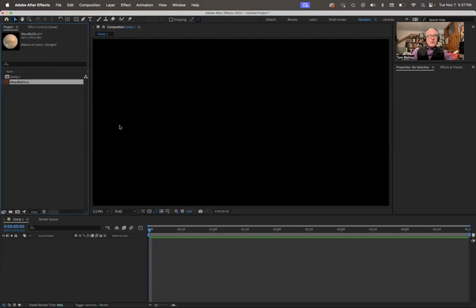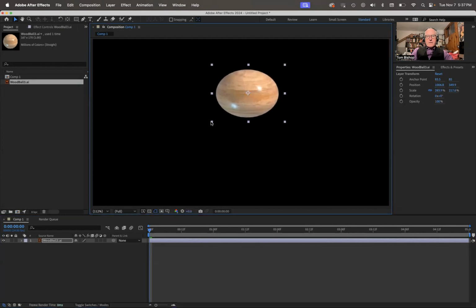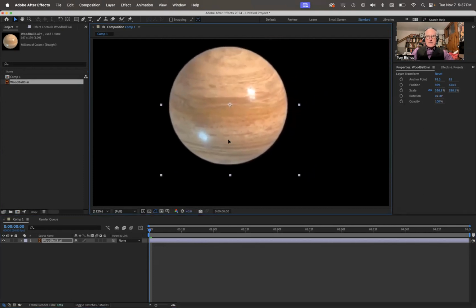It says, do you want footage? Do you want merge layers? I want the whole thing. I can drag that in. If you want to scale that, you can grab this handle, hold down your shift key, and scale it up. You can also touch the S key to get that there.